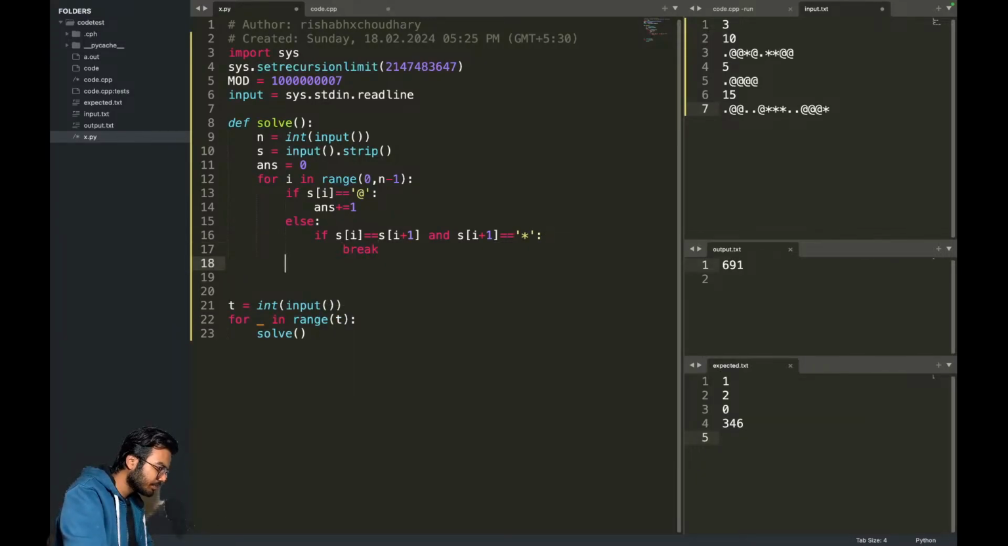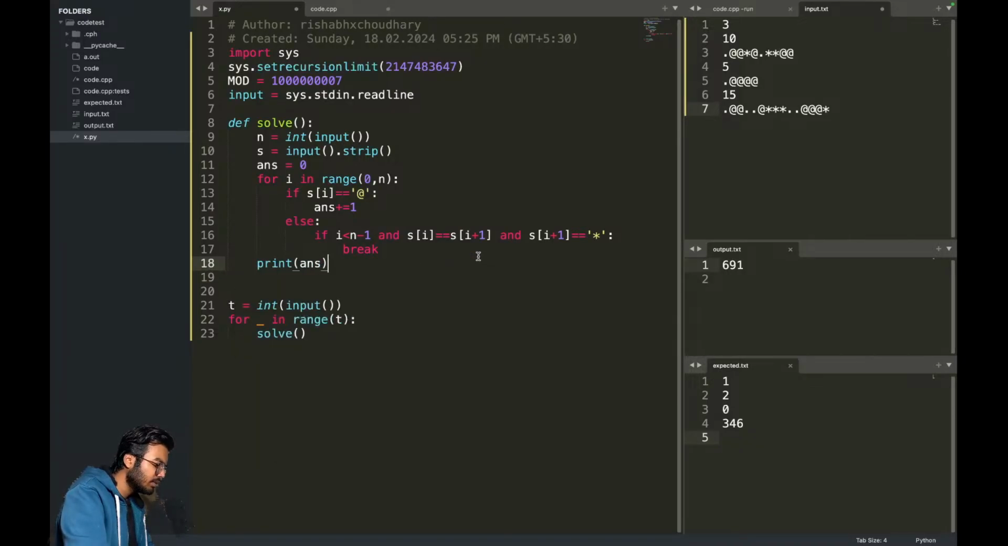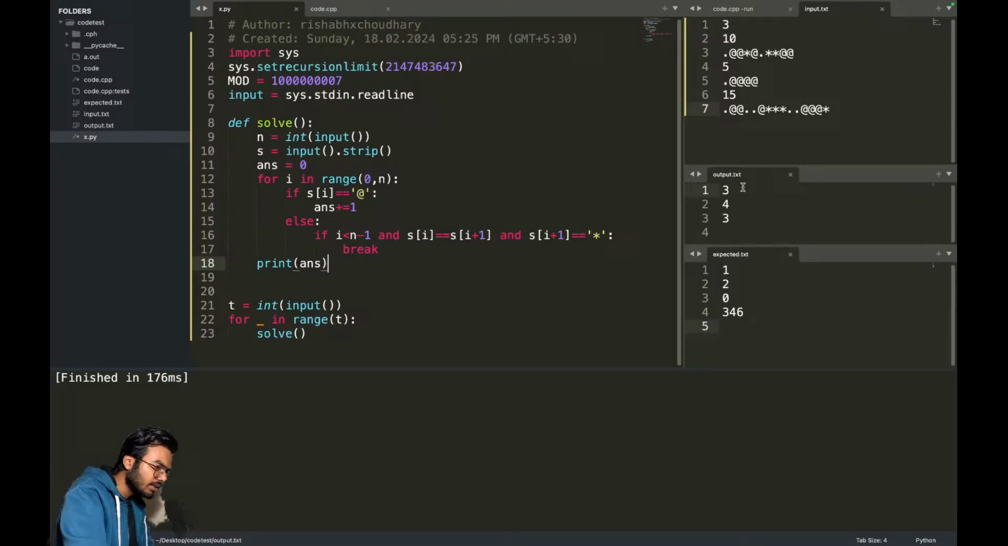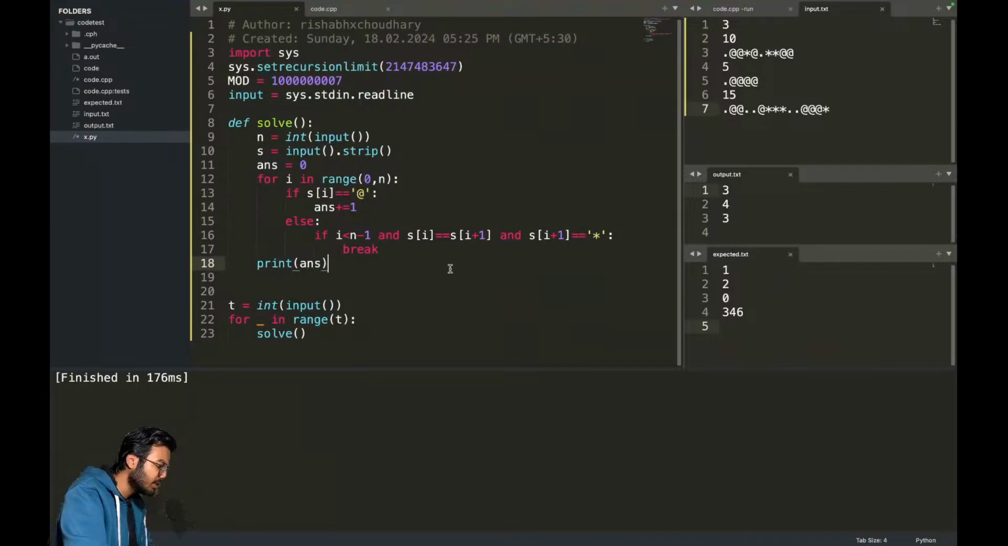Okay, and now in the end I also have to check if i is less than n minus 1, and then I think I can simply print my answer. So let's see, the answer is 343, which is correct. Let's try to submit this and see if it works.